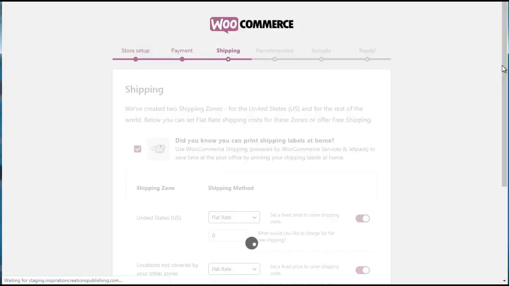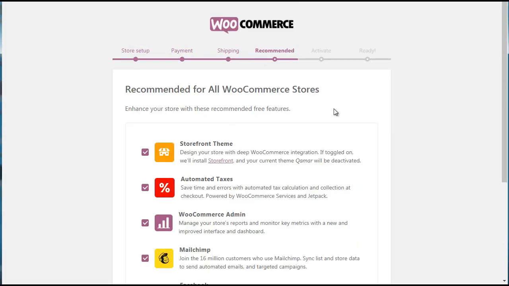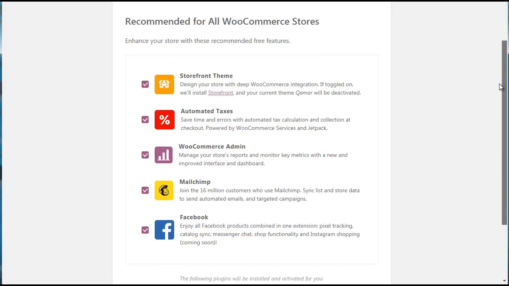And of course, next after that, we have the recommended, activate, and ready. Okay, so the recommended for all WooCommerce stores simply are different features and options that you can have. They're not necessarily required for you to have. So for example, it says storefront theme. If you want to integrate the initial theme, which is called Storefront, you can do that. If you have a different theme, however, you're going to want to uncheck that.